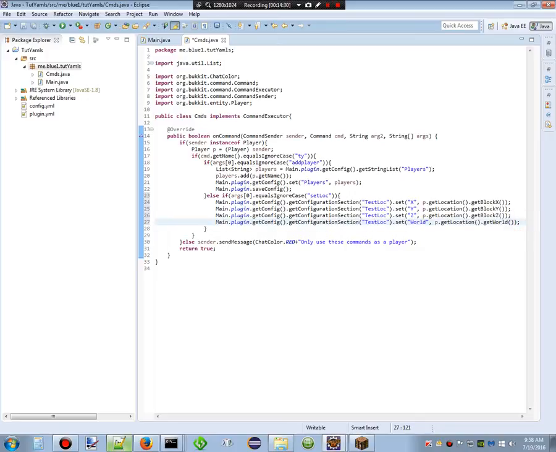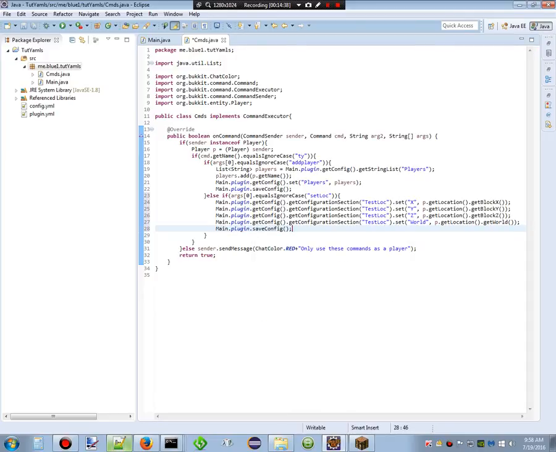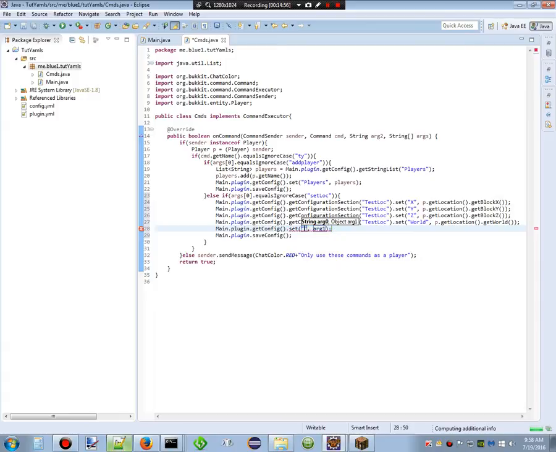And now after all of this, of course, you're going to want to call main.plugin.saveConfig. There is yet another way to set something inside a configuration section. You don't have to use this long string of characters here that says getConfigurationSection blah blah blah. You can use main.plugin.getConfig.set. Here's the fun part. test location dot x. Dot is a string separator. It makes it go into the next category.